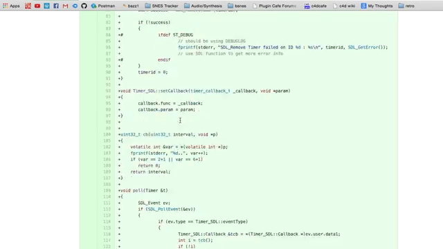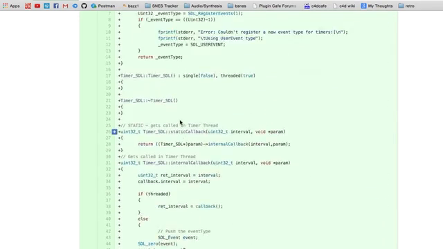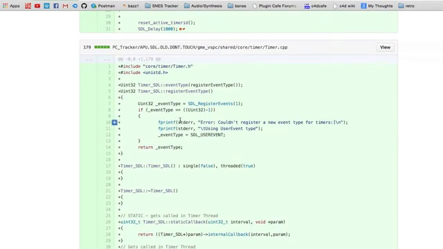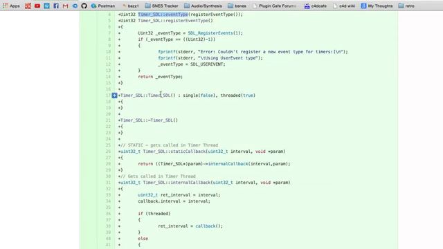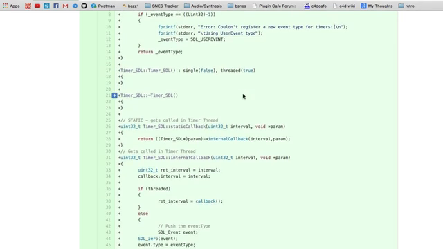Let's look at the implementation. So the event type variable immediately gets initialized via this register event type function, which just calls SDL functions like SDL register events 1 and does some error checking there. It'll return the event type into this variable. Just some basic initialization there.